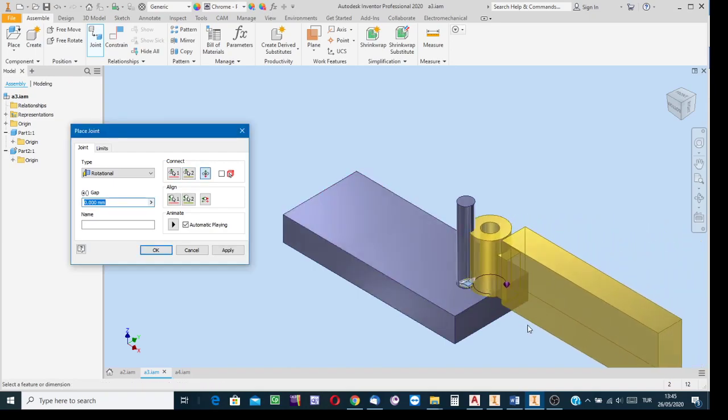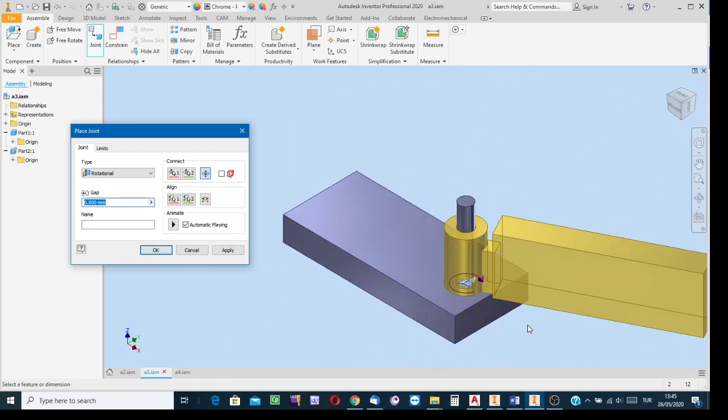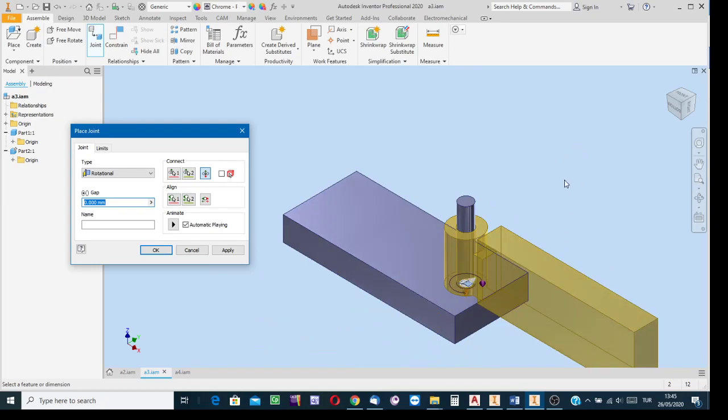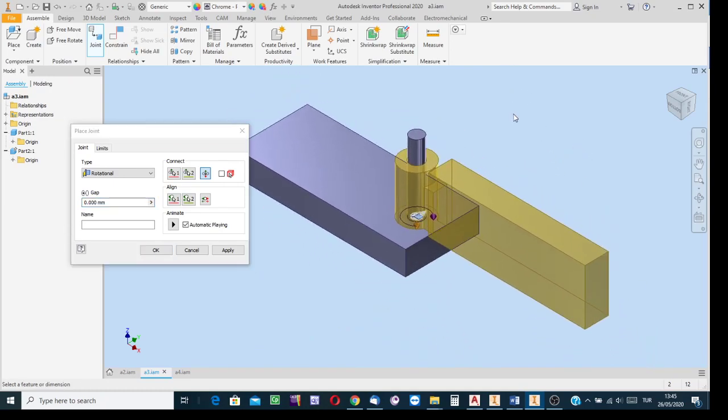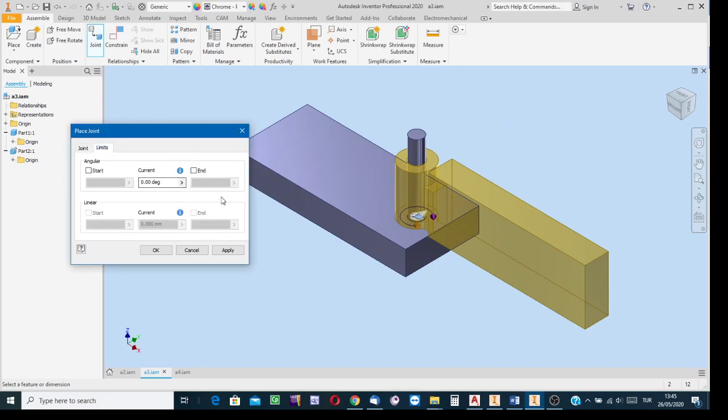Yes. Then Inventor understood that these are in relation. And now the pinhole and the pin are coaxial. And then the rest, limiting positions, limits. Current position is 0. Starting and ending position, select this one. Starting position 0, ending position, say 90 degrees.